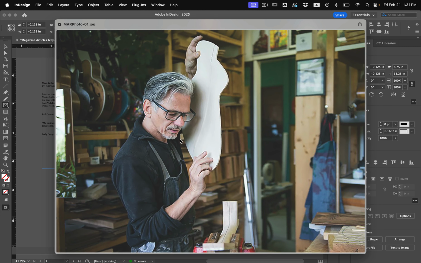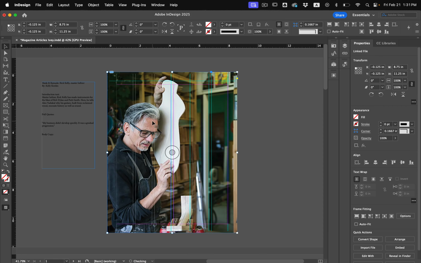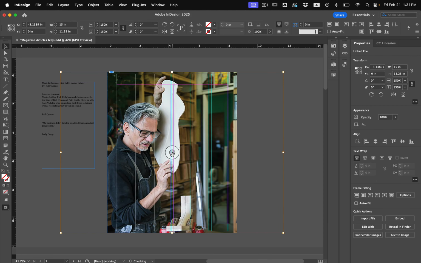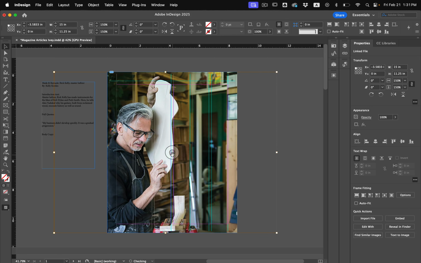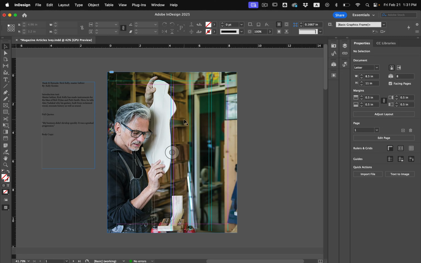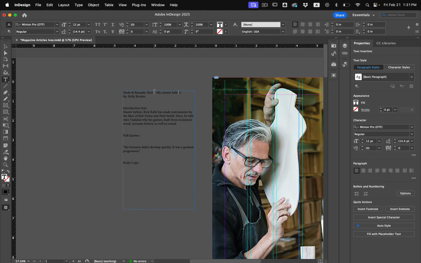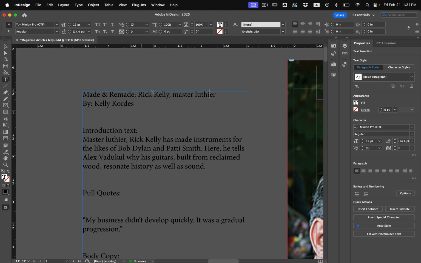I actually kind of like this one because it's nice and vertical, and it's got some open text over on the side here. So with this one selected, I'm going to place him in there. I'm going to make it a little bit larger so that he fills out. Maybe I'll even slide him over just a little bit more, because I want to place my text right here off to the side. Now the title of my text, in this case, is Made and Remade, Rick Kelly, Master Luther.